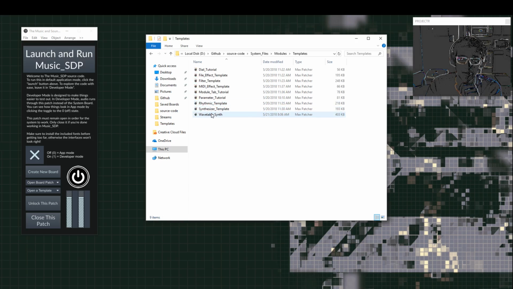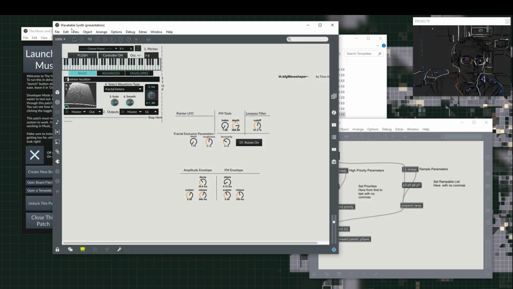I'm working in the templates again. Wavetable Synth, there that is running, and now we can see the presets have been moved from the project preset list to the system preset list. And there's that value, and we can set that to scale again, and we can move that down there.